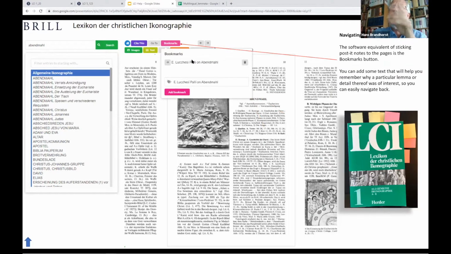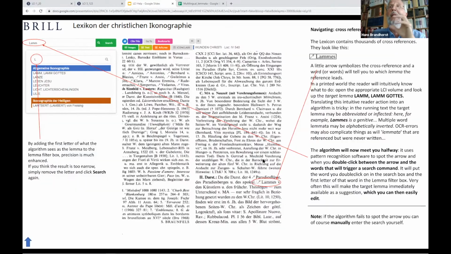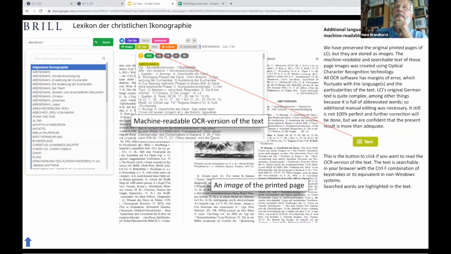You can make your own bookmarks. That's logical. It's like the little pieces of paper that you put in the books, but you can bookmark, and it'll remember the page where you made the bookmark. And you can write a little note to yourself, and then you know why you have made a bookmark for this particular page. I've already shown you these cross-references, and they're explained here, how they work. That's explained in the help file again.